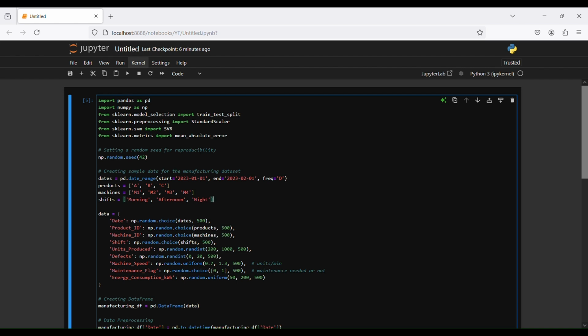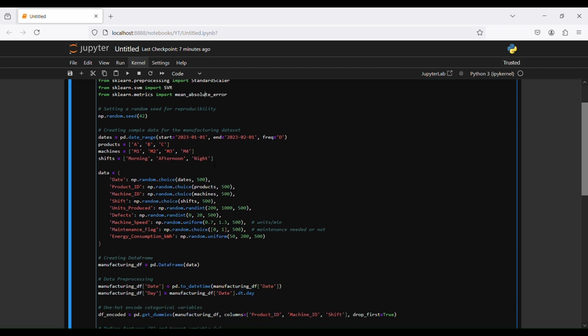We are starting our Python code with importing libraries. We will be using pandas, numpy, and scikit-learn. From scikit-learn, we'll be using train test split, standard scaler, the algorithm, and the mean absolute error to see how good our algorithm is. And let's start with numpy. We're setting the random seed for reproducibility because we would like to create our dataset, as in the previous video, and then we will be using it for our analysis.